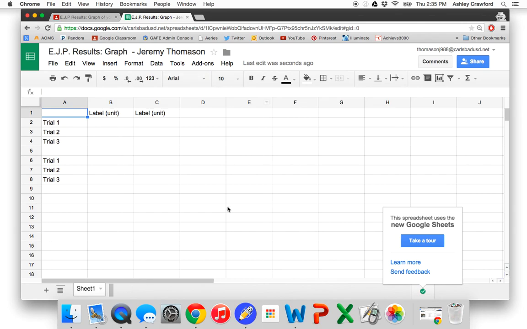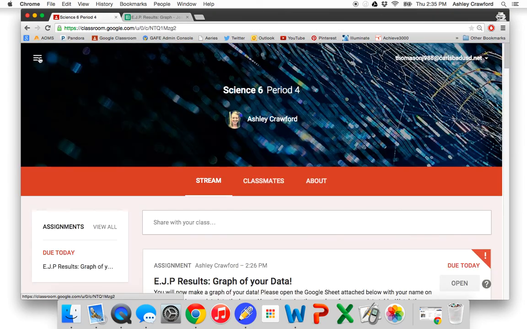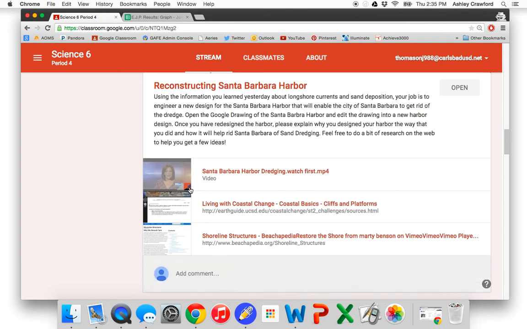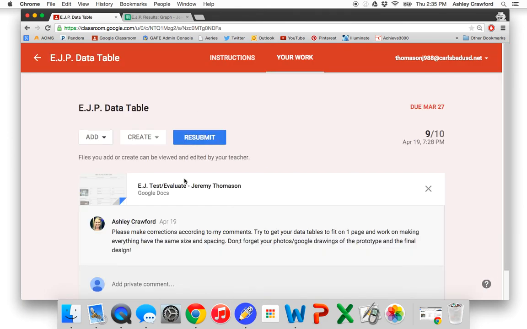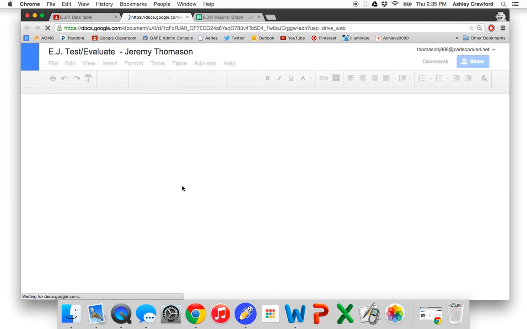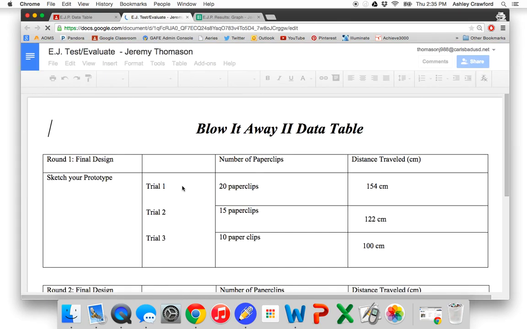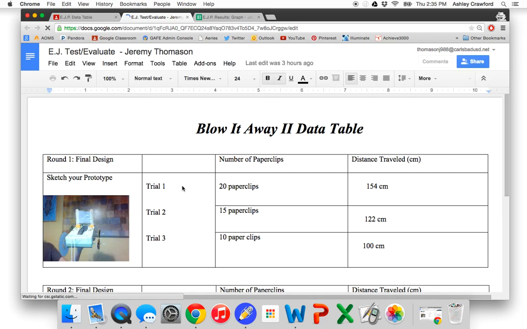Once you log in and you have your own results, this is where you're going to put in your data. This data is coming from your data table. So when you go into Google Classroom, you can access your data table by clicking back on it and opening the data table up. When you look at the data, you have to decide what you're going to be graphing. Jeremy did the experiment for Blow It Away, designing a car that was powered by the wind that could basically move as many paper clips as possible.